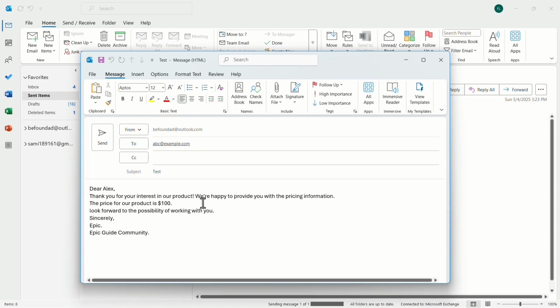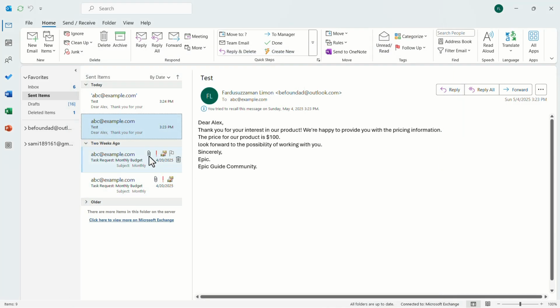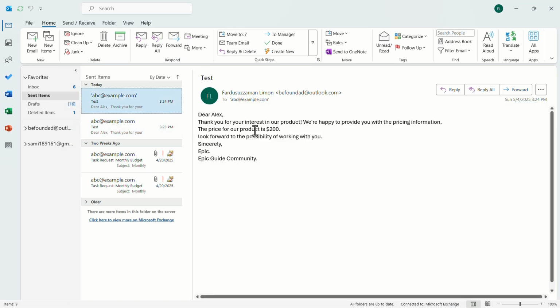Now you can edit your email here. Let's change the price from $100 to $200, for example. Click on Send again. Close the previous email page. Here you can see a new email has appeared at the top. If I open this, you can see that this is the email which we sent later.